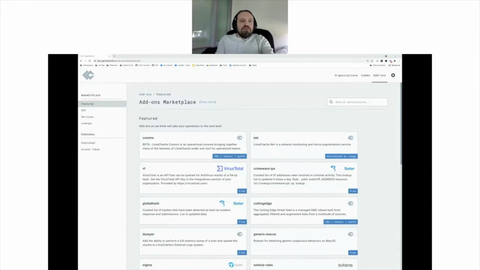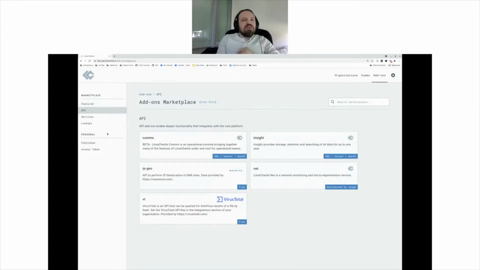So let's get into the structure a little bit. You will see that we've got a couple of sections here of interest. Featured is a little bit self-explanatory. You'll see that we have APIs, services, and lookups. Each of those is a different type of add-on. The APIs will be add-ons that integrate very deeply into LimaCharlie for various reasons. Usually it's around performance, around really core capability. Those are represented as APIs.